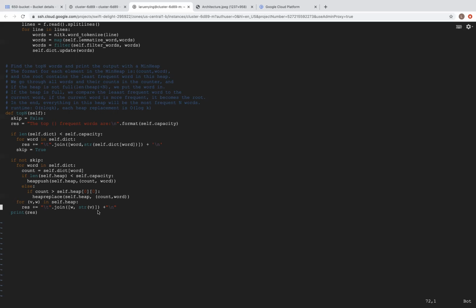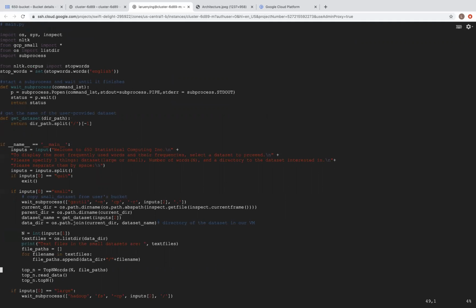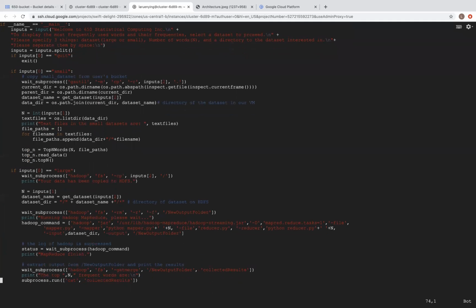So now let's move on to the large data set case. Here, if the user chooses large, then the first step is we will start a subprocess that copies the data in the large data sets provided by the user to HDFS. And once that's finished, you will receive a message saying your data has been copied to HDFS. And then it will try to run the Hadoop MapReduce. And once that's finished, you will receive a message saying the MapReduce has finished.